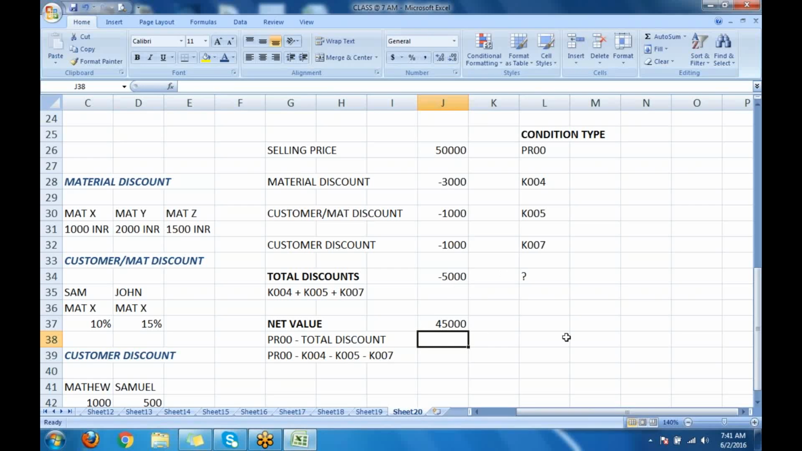Now this 45,000 is going to be our net value. And again, for this particular net value, once again there is no standard condition type. If there is no standard condition type, then how will the system do the calculations? That is what we need to check out. Okay. If there is no standard condition type used for the calculations, then how will the system know that discounts need to be subtracted from your selling price? So those things we need to check.